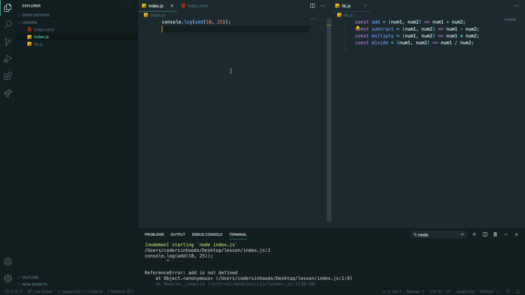Maybe Mushak has written something in the chat. Import file. Okay, good start. Import. We want to import. I don't know, add, for example, from where? Lib, right? Yeah. So now we probably want to destructure it and get add.